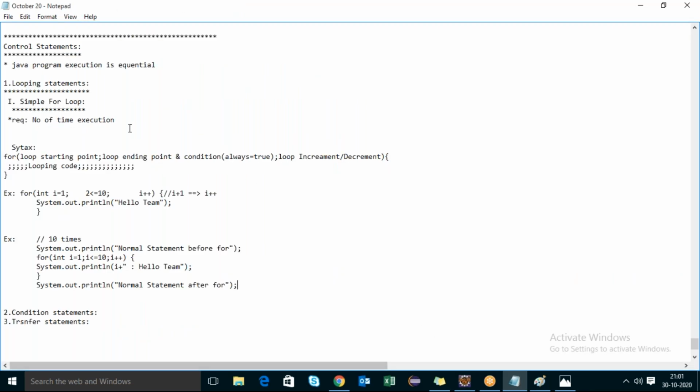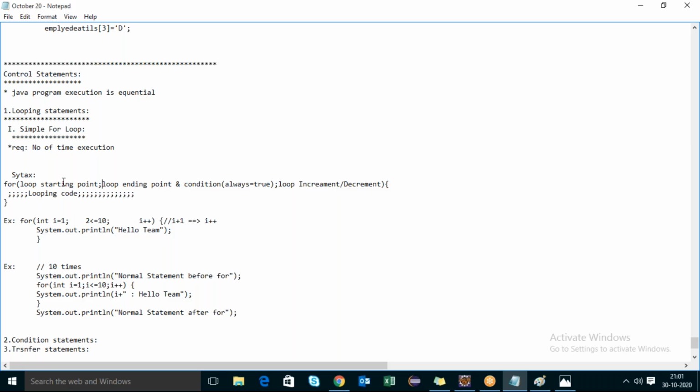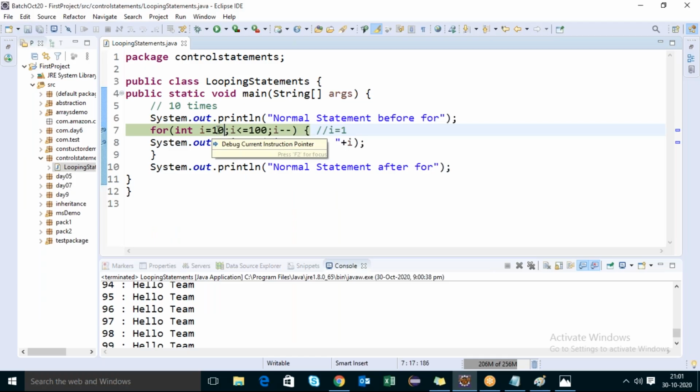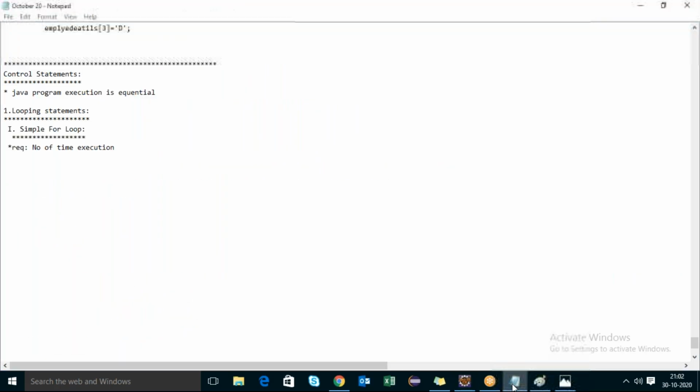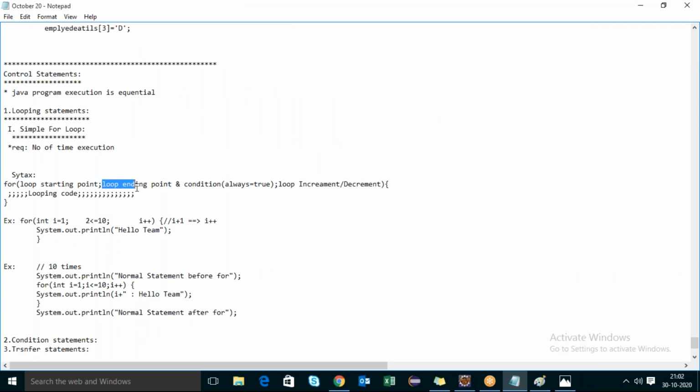What is the syntax, team? See, just remember the syntax. Loop starting point. Here, where I want to start my loop, this time I want to start my loop at 100. This is the loop starting point. And what is the second portion? What is the second portion, team? I greater than or equal to 1, the condition. Loop ending point and also the condition.